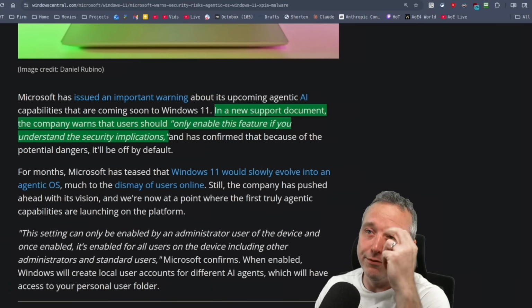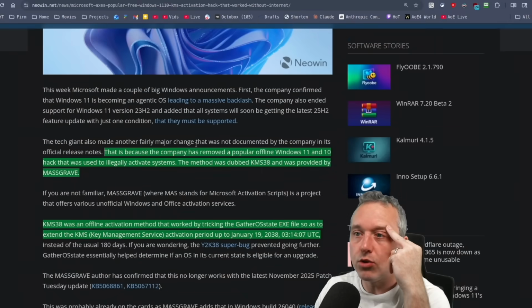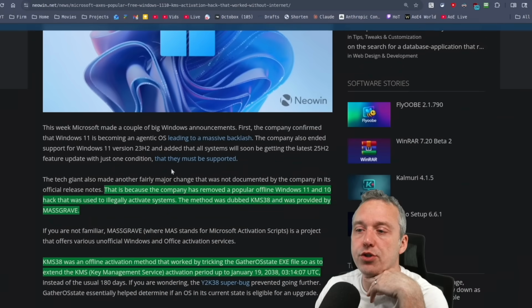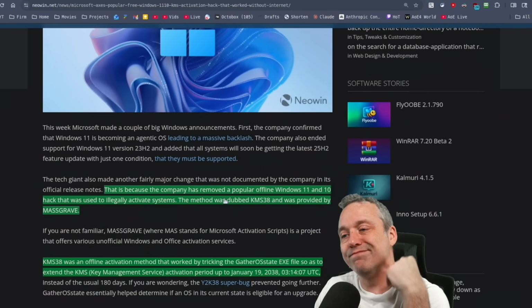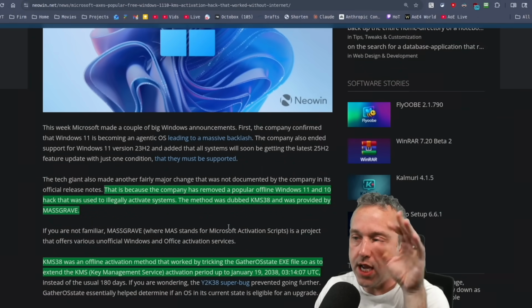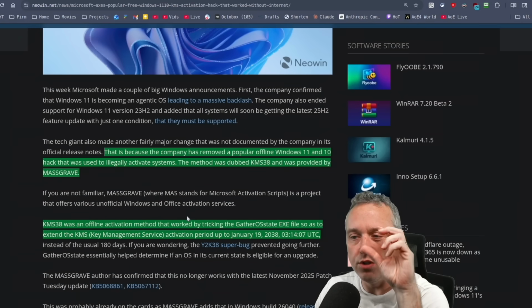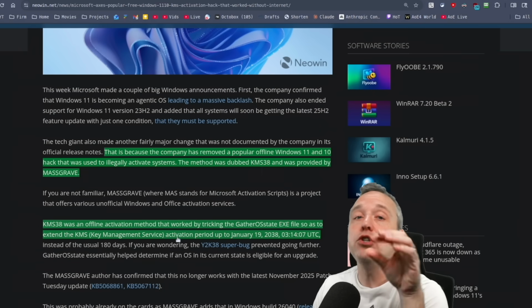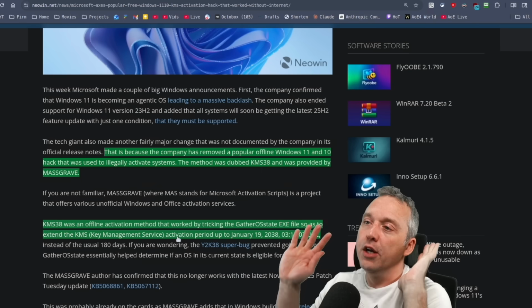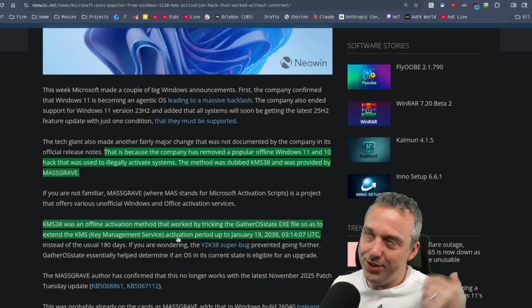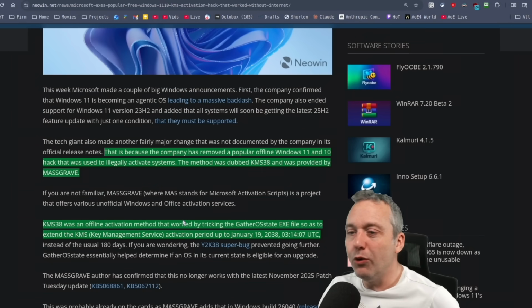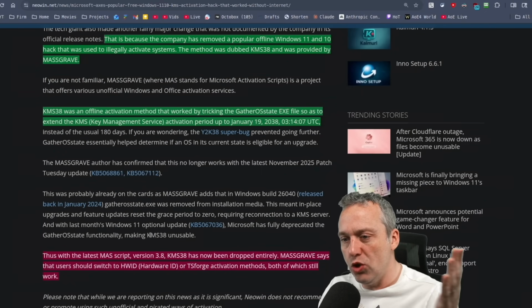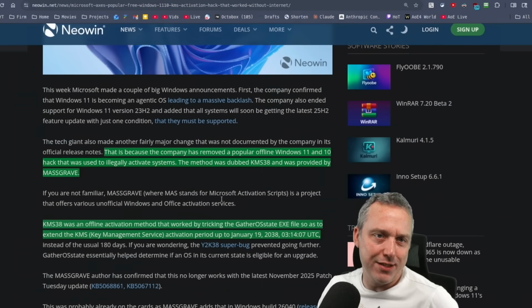The next topic of the day is the activation method, mass grave. Many people have used it. In the past, you could just run one command through PowerShell. It would activate your Windows using a method dubbed KMS38 and would do essentially an exploit using the key management service. Now, this method has been officially patched by Microsoft, and I know the pirates out there are going, I can't believe they patched it. But as with anything with Microsoft Windows, things can be changed, and the script was changed already. It uses HWID and TSForge activation methods now.